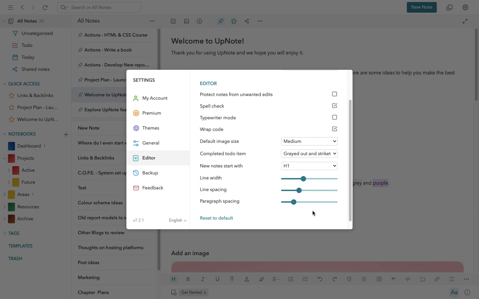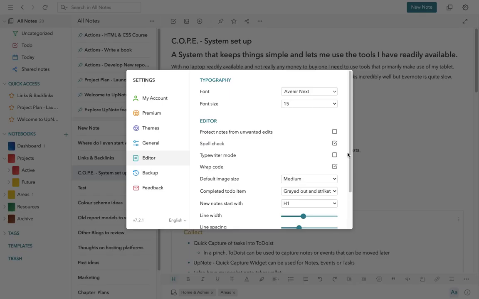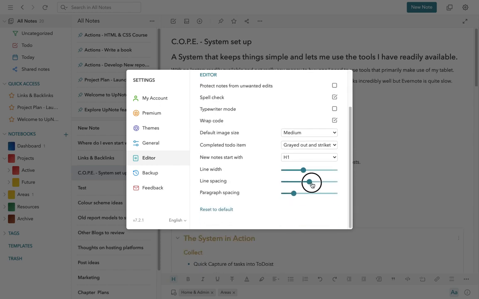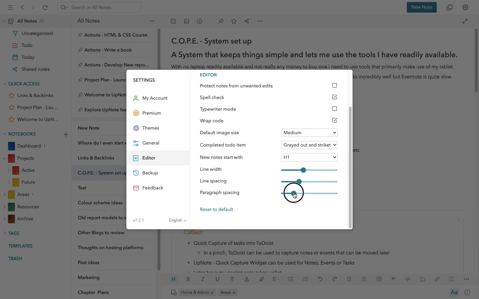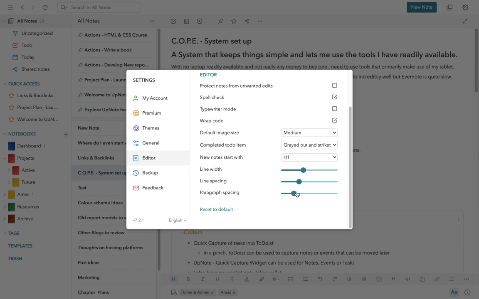Line spacing, let's go to this note because it'll be easier to see on there. If I change that, you'll see that the spacing between the lines gets bigger, and then paragraph spacing, the spaces between new paragraphs or bullet points or numbered lists, gets bigger. You can change those to whatever suits you the best.